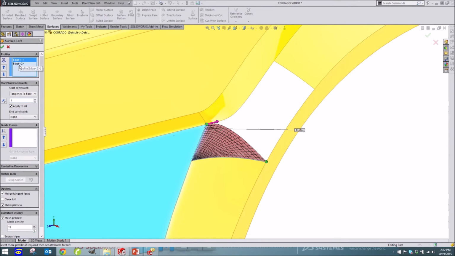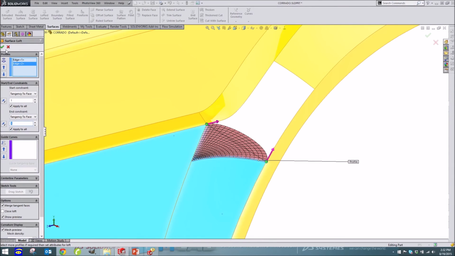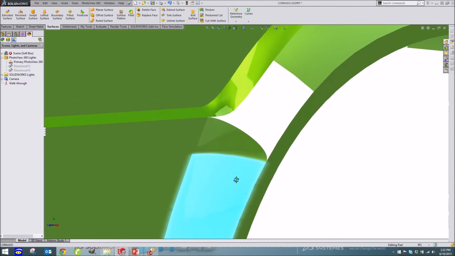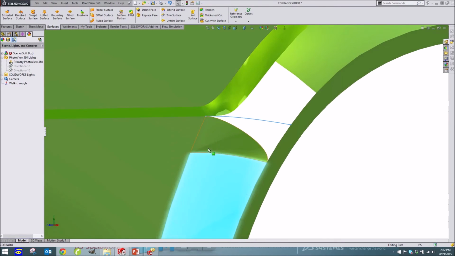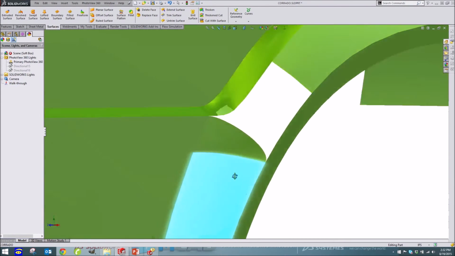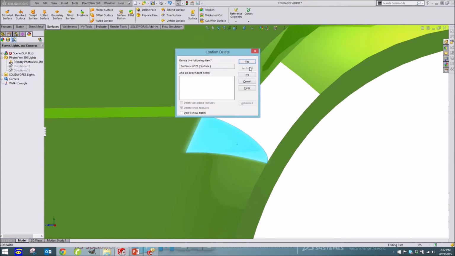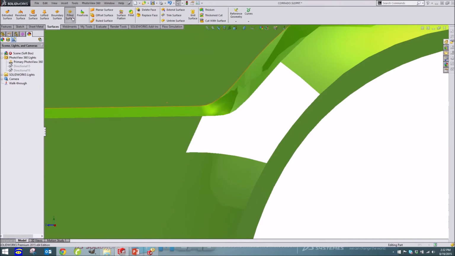If I make these tangent at both ends, we always have this kind of black hole in the corner here. Everything seems to kind of terminate in this corner. So a better solution would be to use a fill surface.